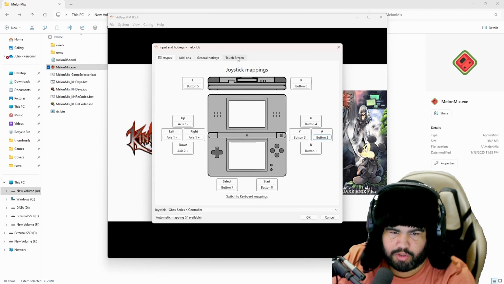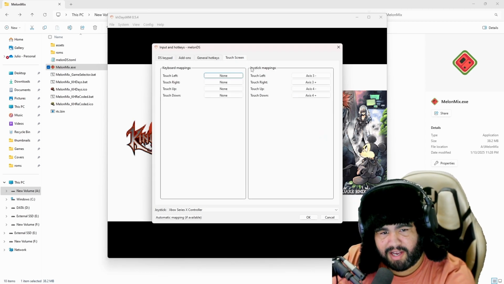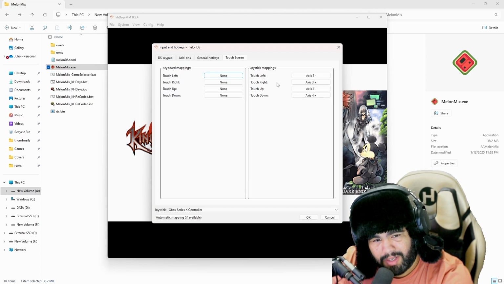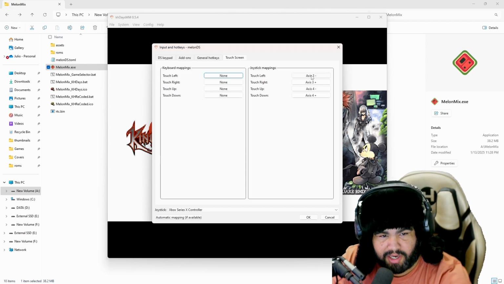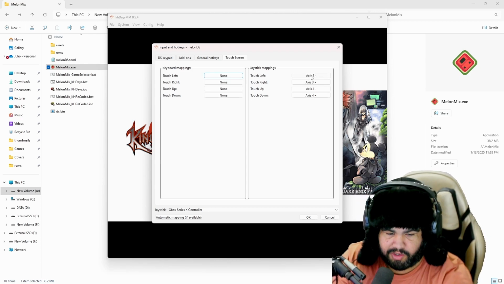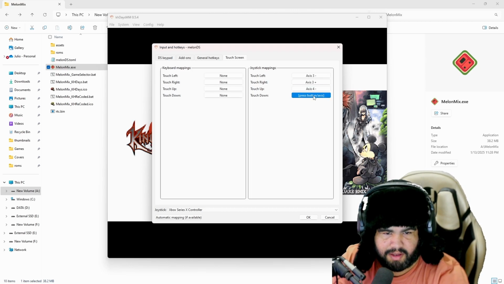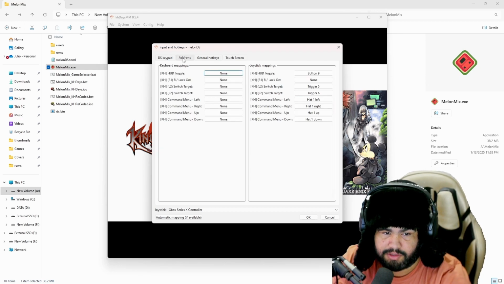Now we're going to go to the touchscreen, right here, last tab. And you're going to go to the joystick mappings. And you're going to map all of these to your left stick. So touch left, you're going to swing your joystick to the left. So it's left, right, up, and down. That's basically it. Now, for add-ons, we're not done yet. We're going to go to add-ons, okay?